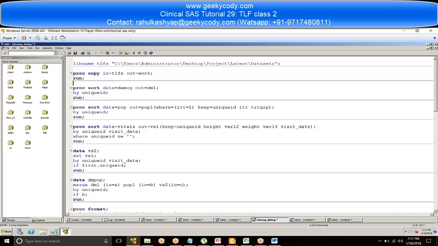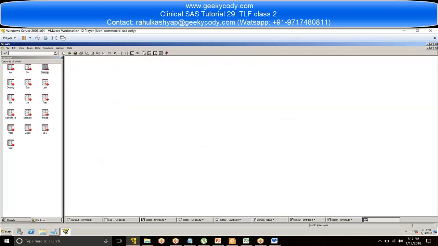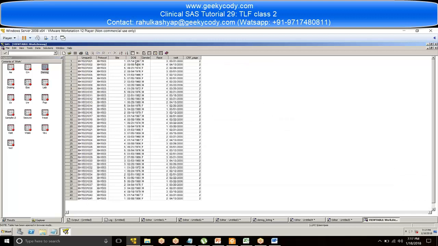Done. Then after that, I need to sort the data. Which data set do I need to sort? The demo data set. Go to the work library, go to the demo data set. In the demo data set, there is site ID, DOB, gender, race, visit date, protocol, and unique ID. I want to store this data.